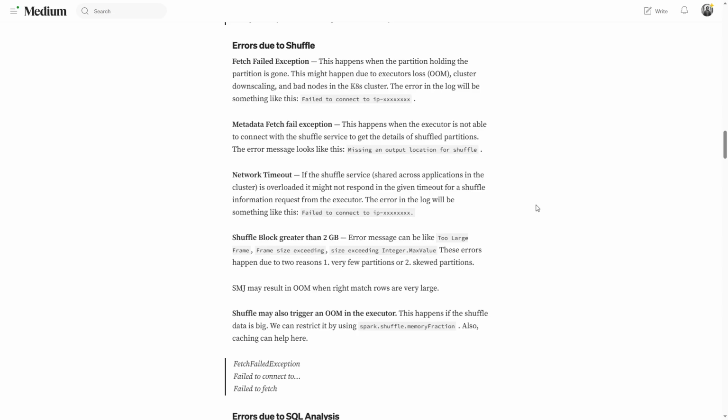Then we have shuffle block size greater than 2 GB. When we do a shuffle, the block size should be less than 2 GB. That's the limit, and it happens because of two reasons: either we have very small partitions or we have skewed partitions. In that case, we might see this type of error.